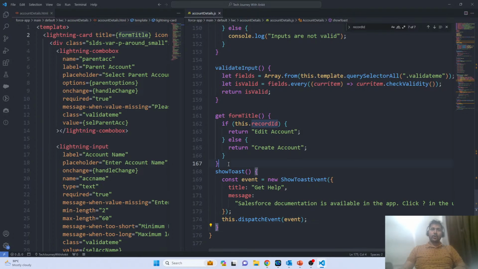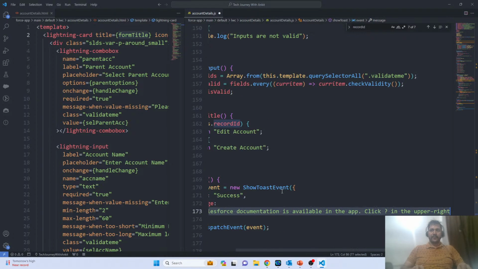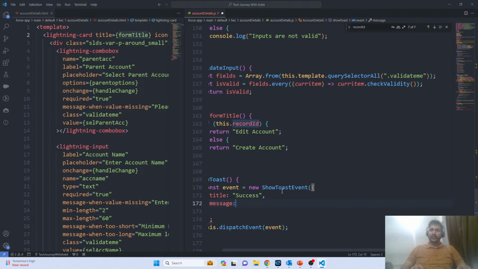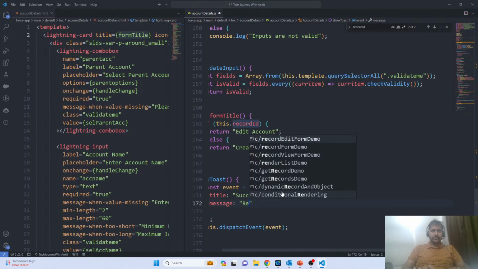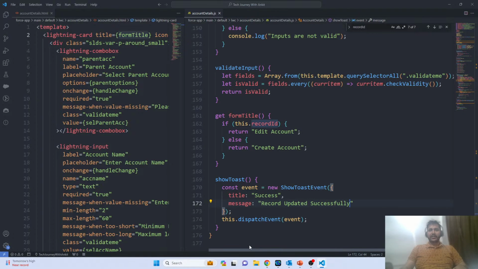We should only know how to use the small components and build the one large component, right? So this is the show toast method that we have to use. And in this show toast method, I have to populate putting the title here as success, and let me put the message here as record updated successfully. Here I am putting the message as record updated successfully.